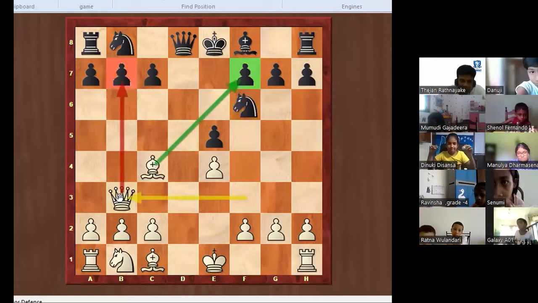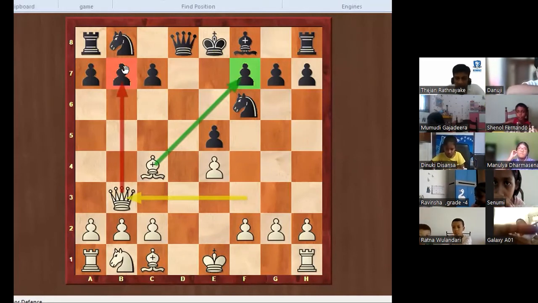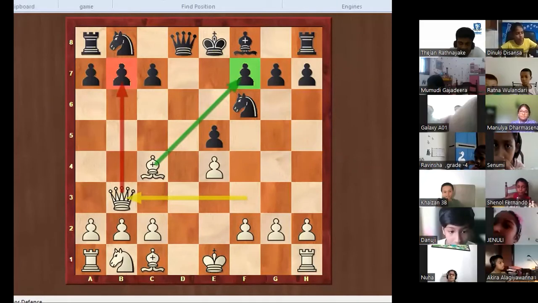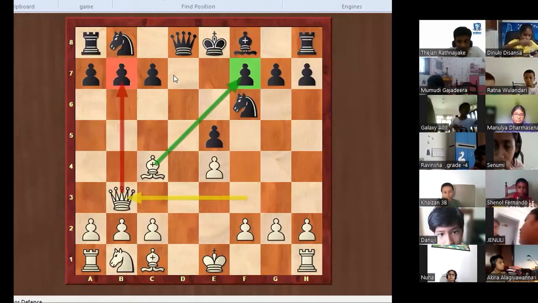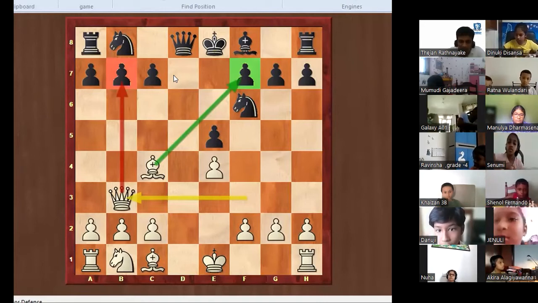White will obviously come to b3 and attack the b7 pawn. At the same time you attack the pawn on f7. So which pawn is more important for black? The f7 pawn, or the b7 pawn? Which one is more important? The green pawn. Green pawn, you say. Why do you say the green pawn is more important, Senuka?